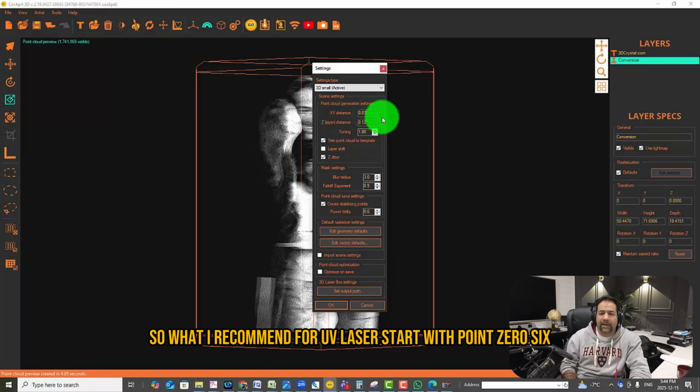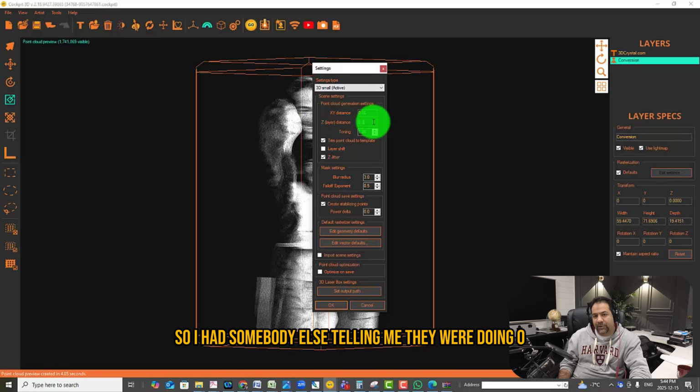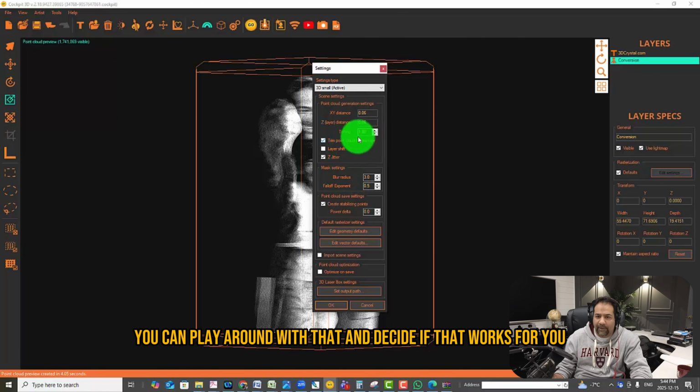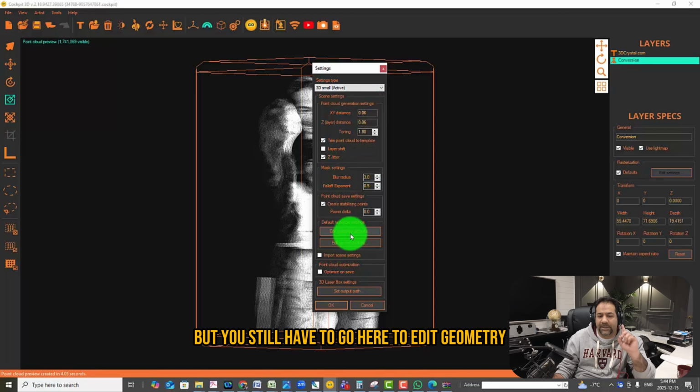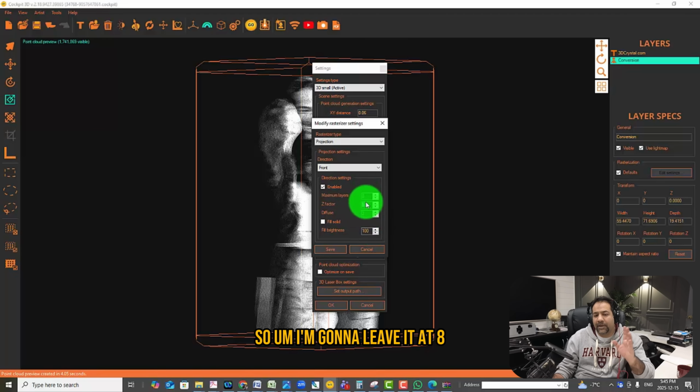What I recommend for UV lasers, start with 0.06. And I really don't know what the Z layer should be. I had somebody else telling me they were doing 0606. You can play around with that and decide if that works for you, but you still have to go here to edit geometry. And here you're going to select your layers and your Z factor. So I'm going to leave it at 852 right now.